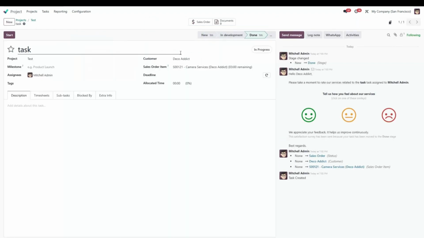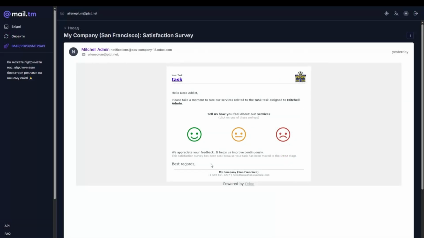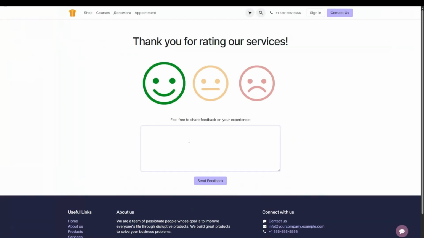Since the rating email template is set, the client automatically receives an email. This is the email that was sent to the client, and from here, they can leave a rating. The email includes 3 smiley options: green for satisfied, orange for OK, and red for dissatisfied. After selecting one, clients are redirected to a new page where they can leave feedback in the form of a text message in the provided field and click Send Feedback.